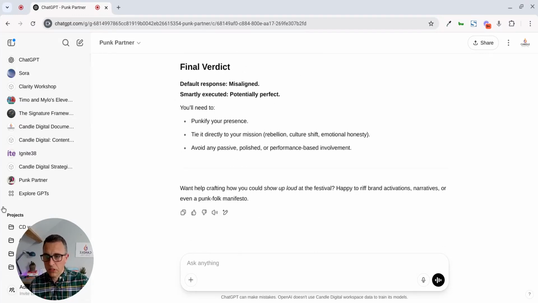I hope that helps. We use it a lot at Candle Digital. We find it a really good sounding board and sparring partner for the business as a whole. What I would suggest is have a play, get stuck in. I think in the right hands and if you're using it in the right way, AI can be much more than just creating stuff. It can be much more of a partner for you to develop your business and develop your ideas. So I hope that helps.